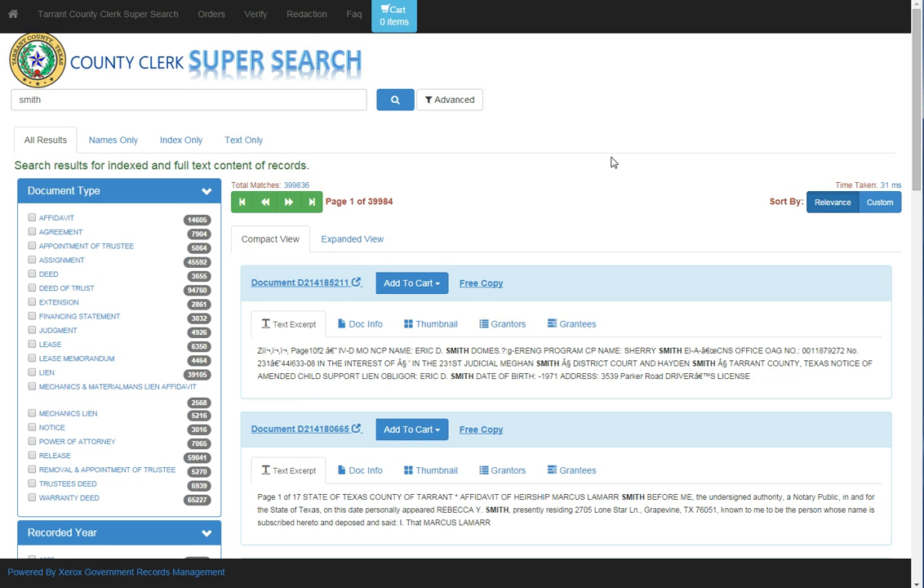One can narrow down the search results in several ways. For example, if we wanted to limit the results to only those documents where the search word Smith occurs in the grantor-grantee index fields, then one can simply click on the Names tab, Names Only. Notice the match count is now 128,000 as opposed to 399,000.